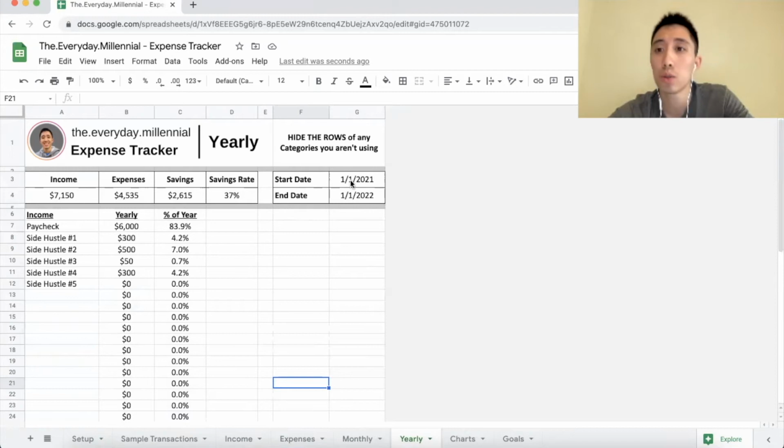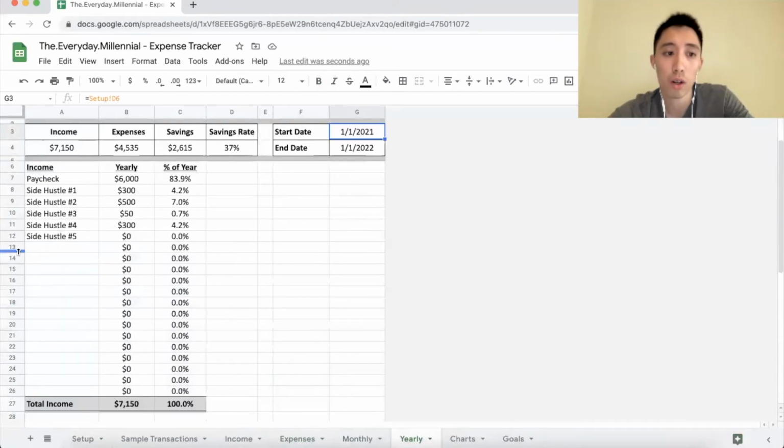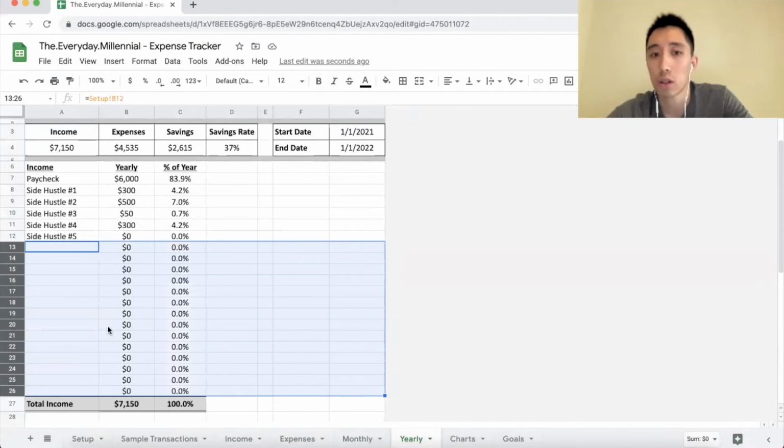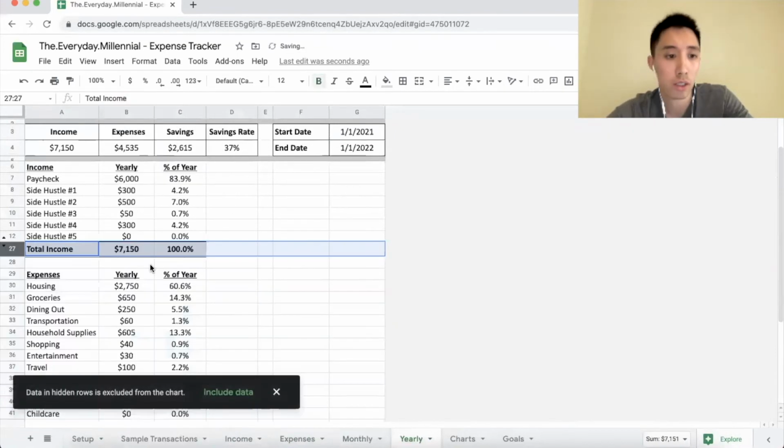It also shows you the period of time that the tracker is being used for. So typically, I'm doing it for a full calendar year. So it's January 1st, 2021 till January 1st, 2022. Same thing as before. If there are rows that you're not using, because we're not using all of these categories, you can just hide them.